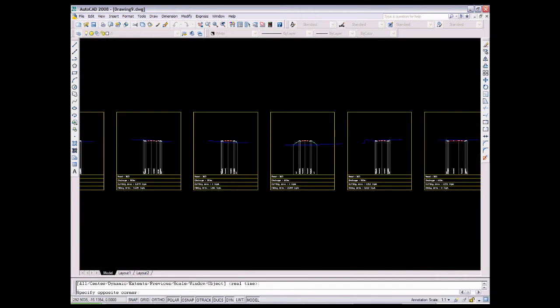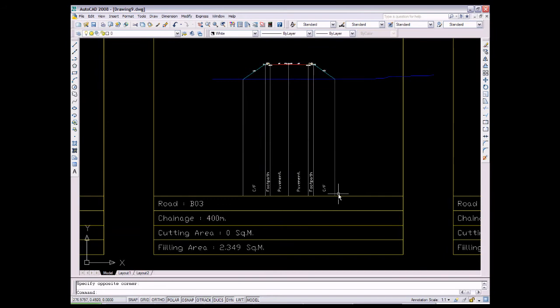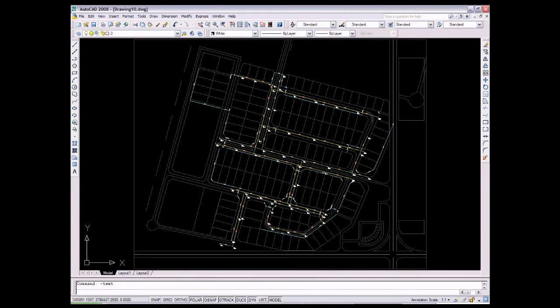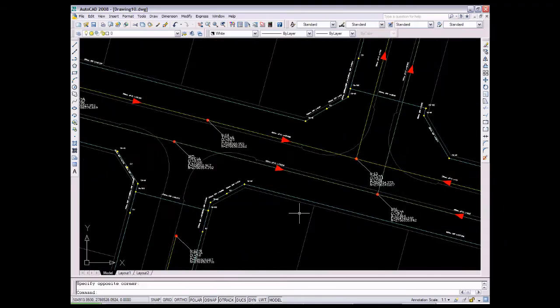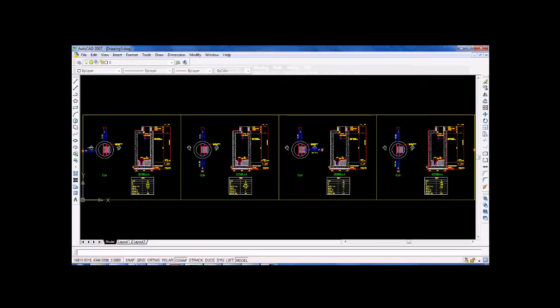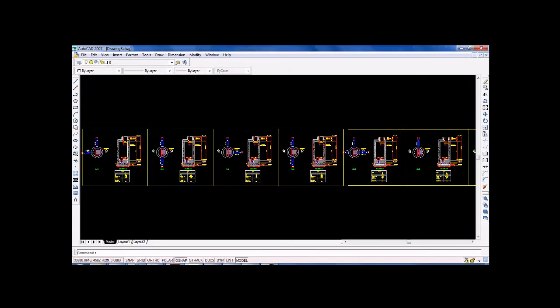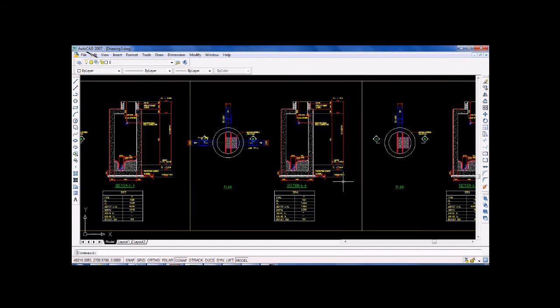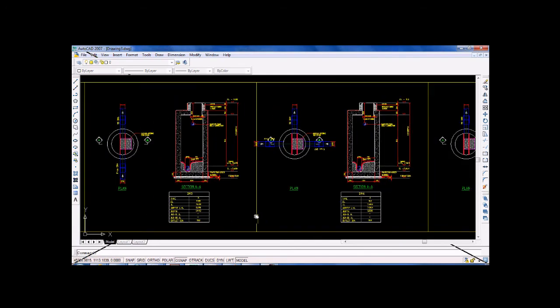In addition to the profile drawings, road cross-section drawings with cut-fill quantities, combined utility layout, etc., can be generated. Manhole schedule of individual manhole drawings, in plan and section, with connection pipes and various levels, are another series of output drawings.